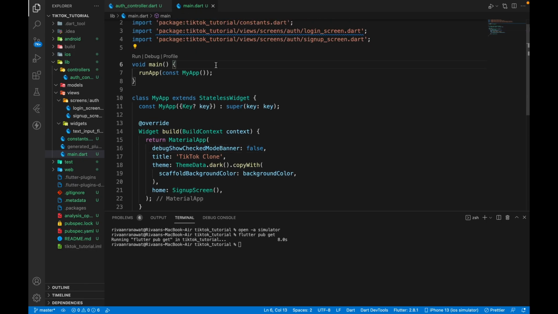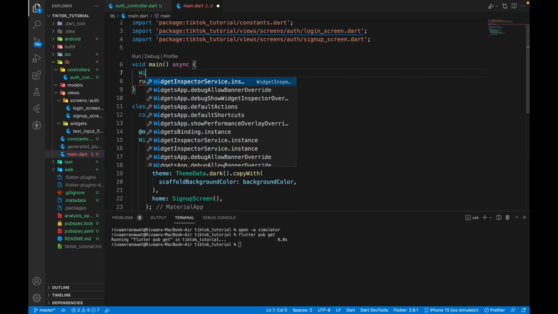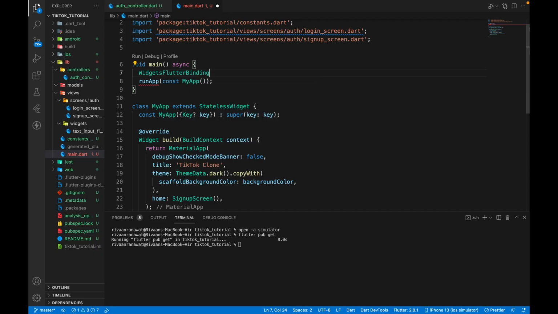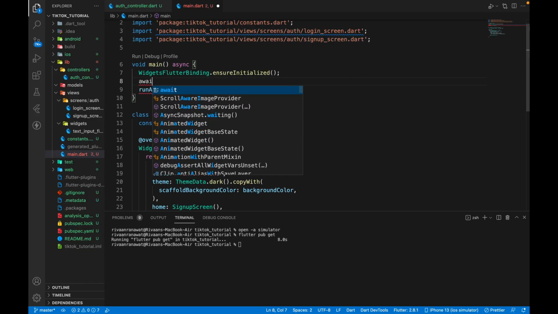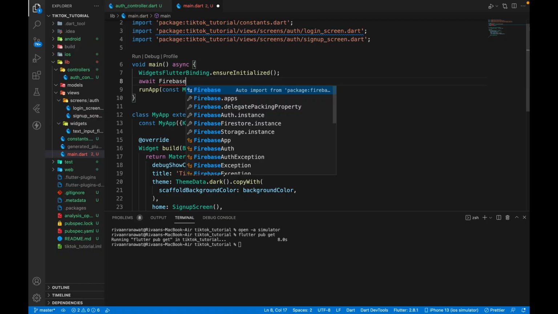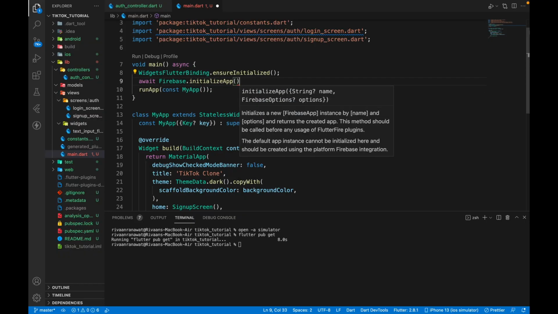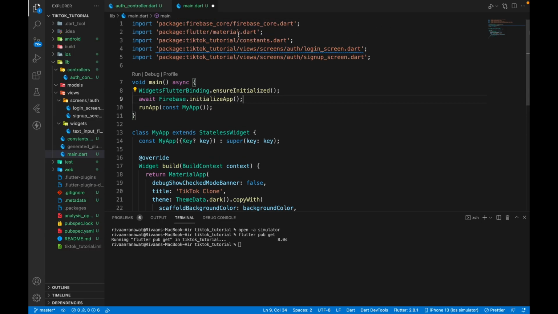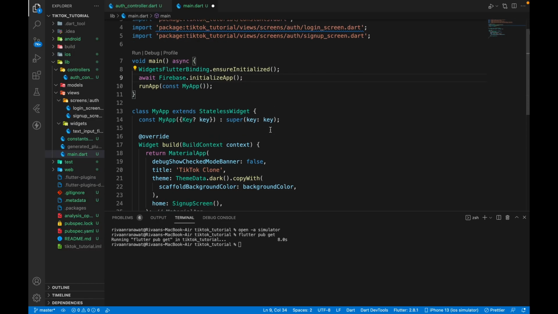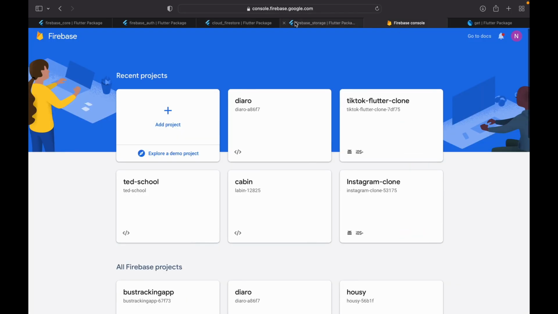Now in the main function, what we can do is make this asynchronous first of all. Then we can do widgets flutter binding dot ensure initialized, so that our framework knows that the widgets have been initialized. Then we need to do something as await Firebase dot initialize app. This Firebase is given by the Firebase core package you can find over here, and this will initialize the app for us. But we need to, well, make a configuration in our Firebase console as well.